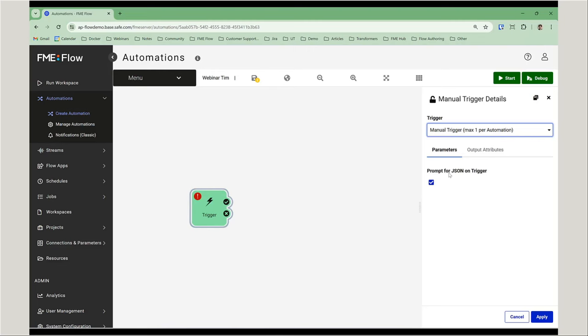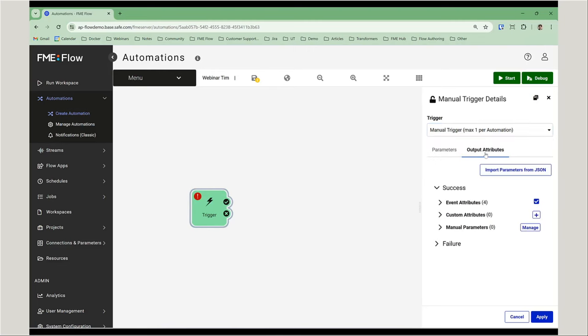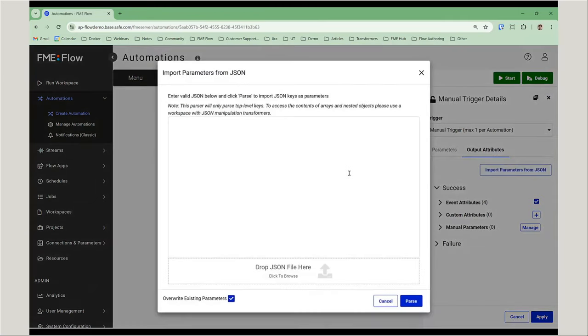So the next thing I'm going to do is define that manual parameter. So we're going to head over to output attributes, and then I have the option to import parameters from JSON. And this can be helpful if you're planning on entering a large JSON string into your input, because FME will pass the values into parameters for you.